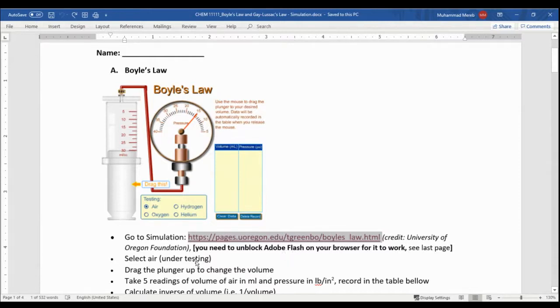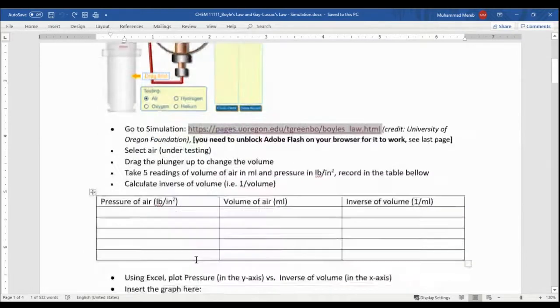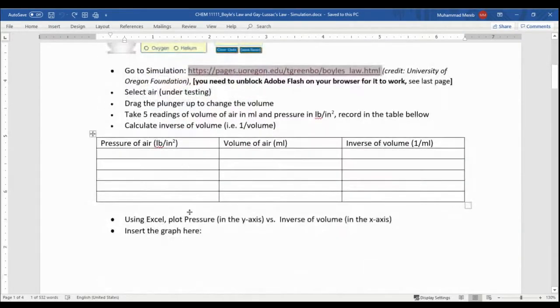You are doing it twice. You are doing it first time with air, and then you are doing the experiment second time with oxygen. Our original lab report used air and natural gas, so that will be similar. Mainly you just change the volume and make sure to read the volume with the significant figures, and also read the pressure, and you need to put your results on this table here.